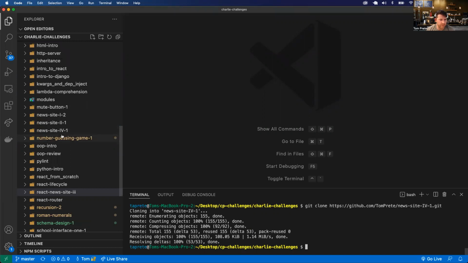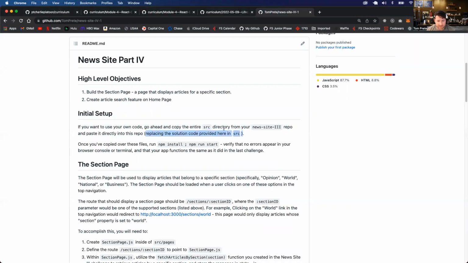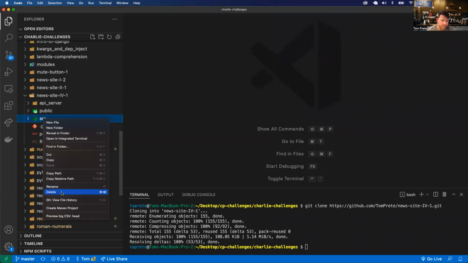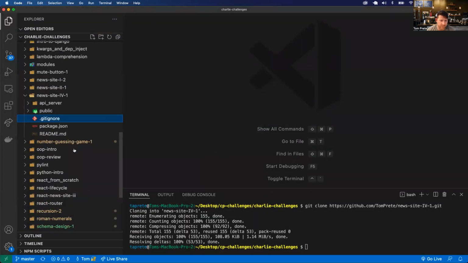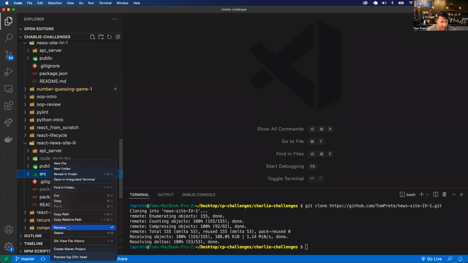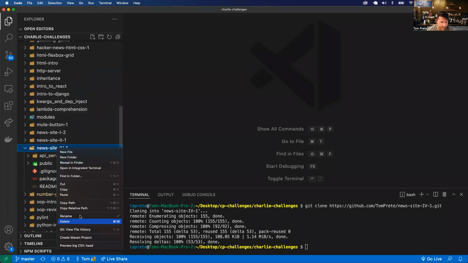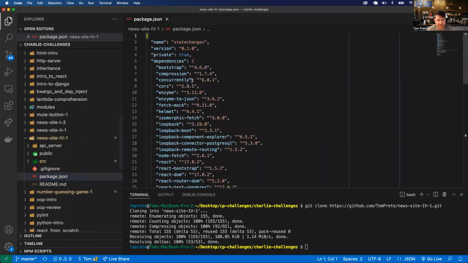So where's new site 4? I think it told us to, did it say replace the entire source directory? Okay, I'm kind of scared to do that, but might as well see what happens. So I'm going to remove the source in new site 4. Then I've got new site 3 right here. I'm going to copy that and go up to new site 4 and paste that in there. I'm going to look in my package.json file because I know I'm probably going to have some differences here.